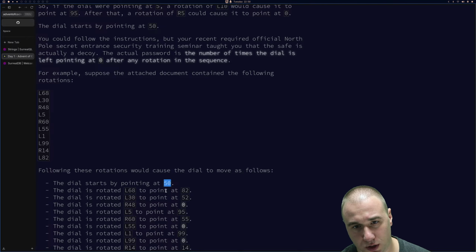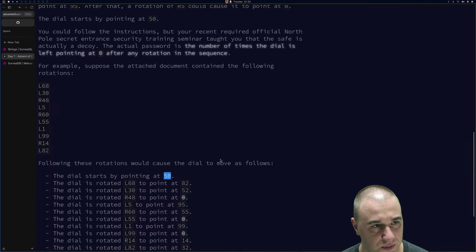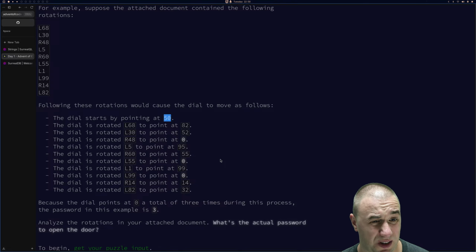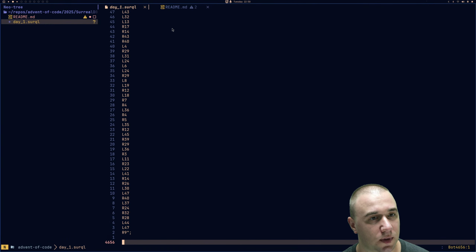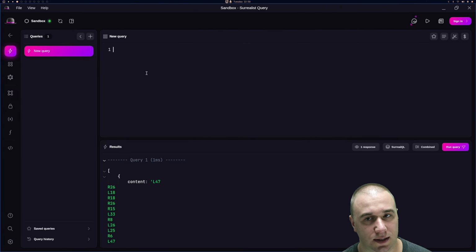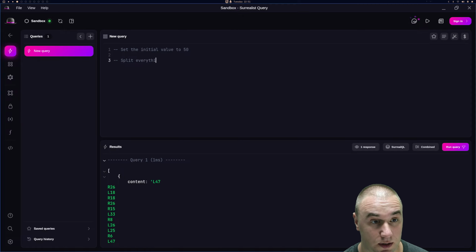Probably not to a great extent. So we could either make it in some kind of recursive manner, which I don't think is a good idea. We can just keep writing to a record, right? Because we can do create record or set value or something, and that should be fine. So the first thing we need to do is set the initial value to 50. Then we're going to split everything into lines, process each line, and update the value.